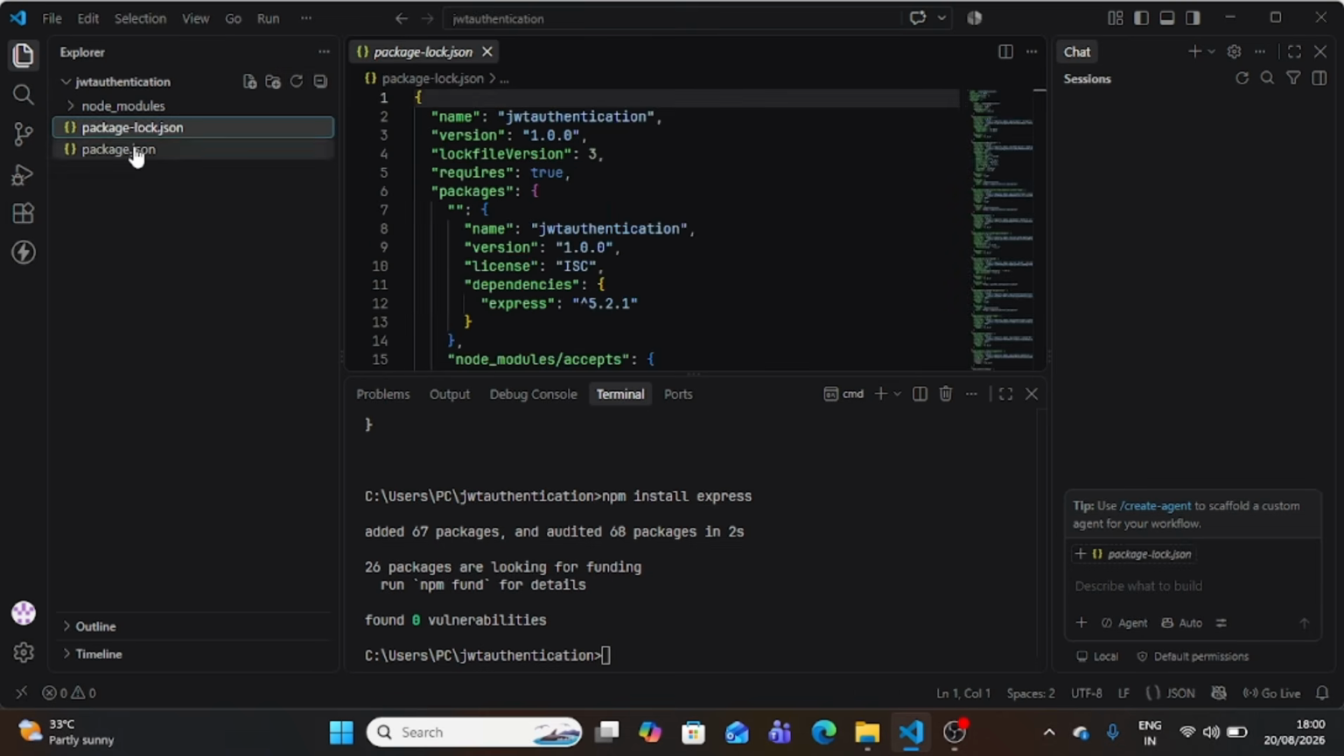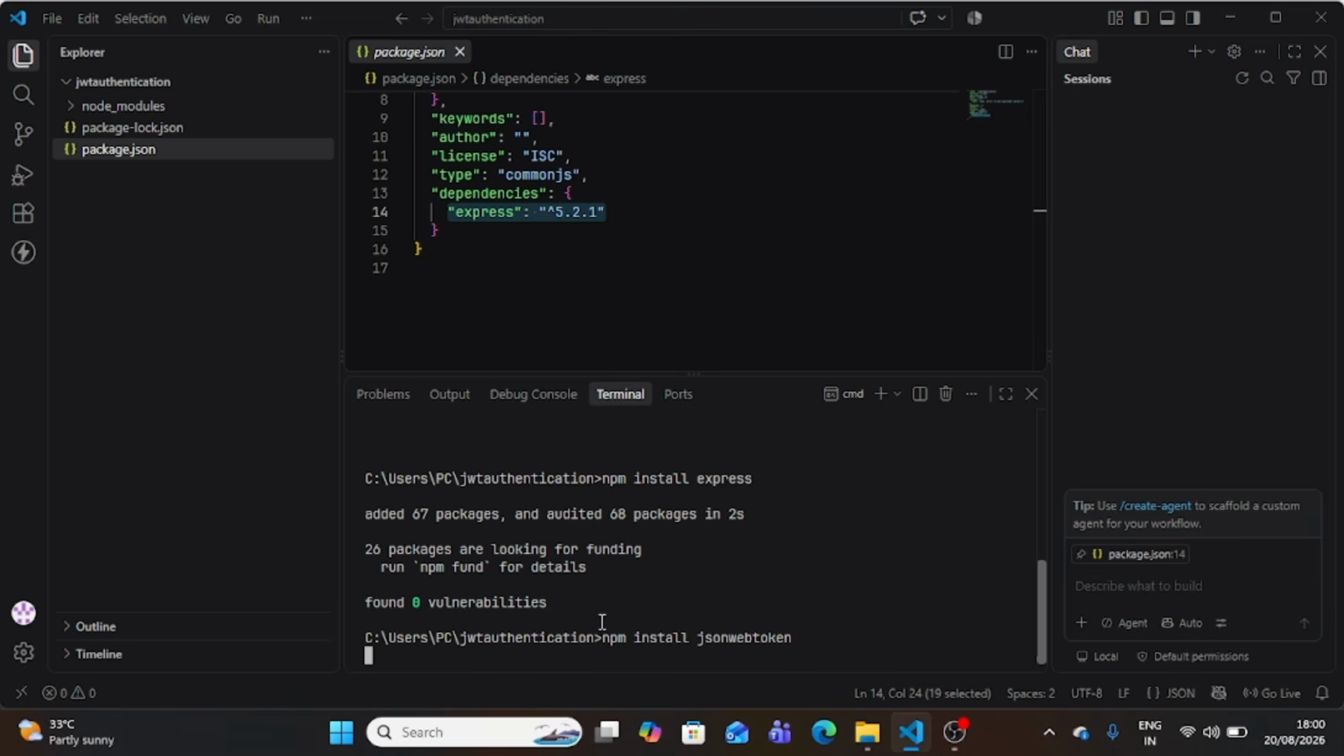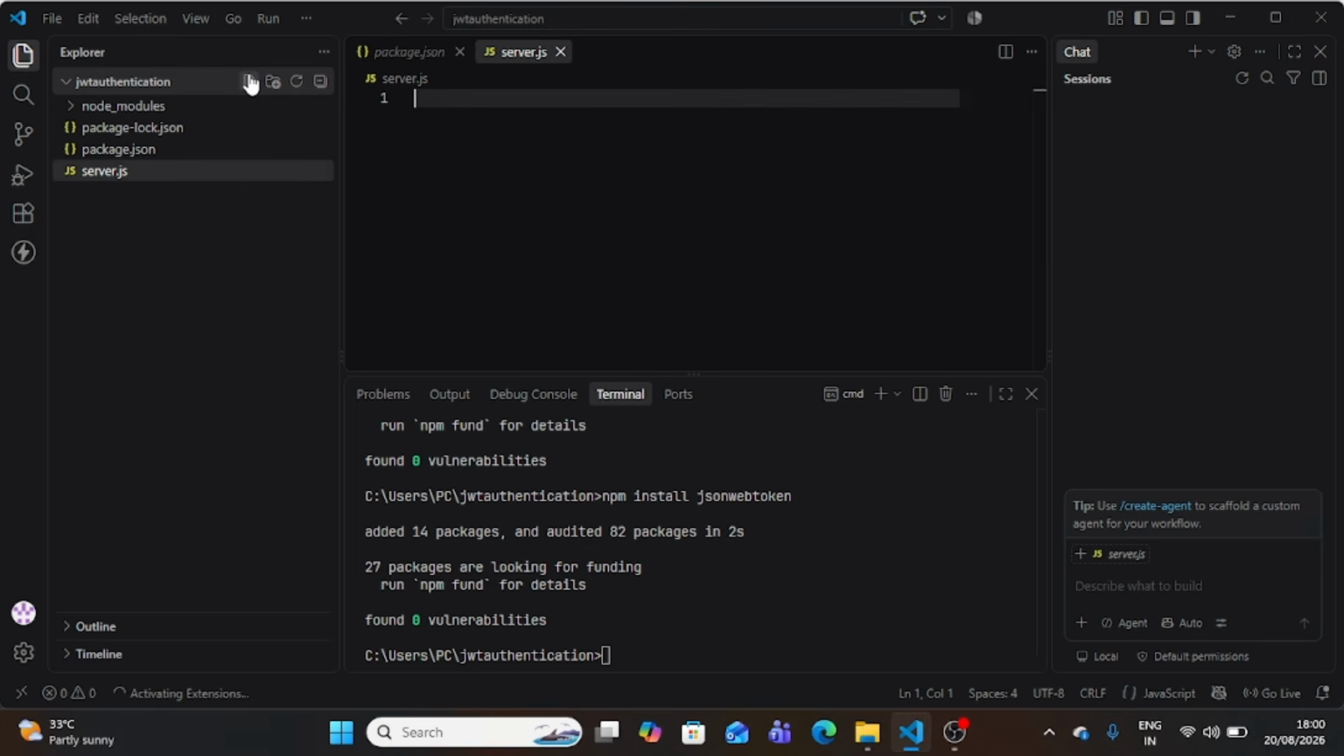After we did this, we need to install something else. For JWT authentication, that is npm install jsonwebtoken. After you install all these things, I suggest you create one file. The file can be named anything, but I want to name it server.js. So here we have created server.js.